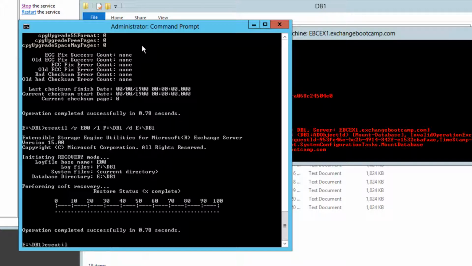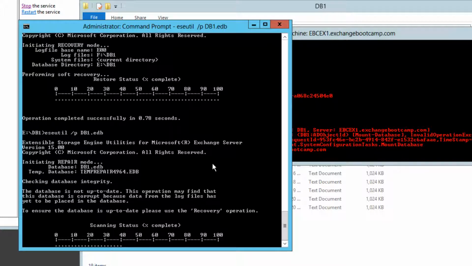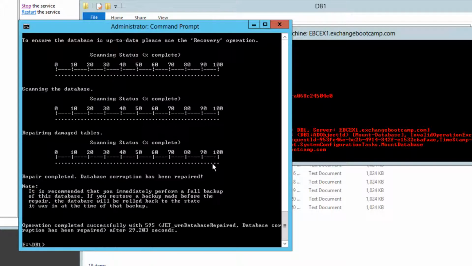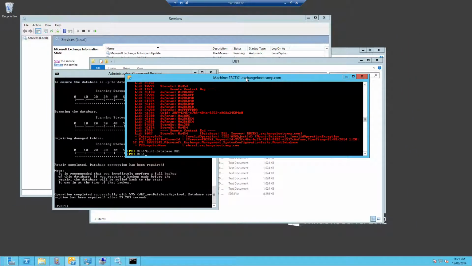hard recovery of the database using ESEUtil with the /p command, the name of the database db1.edb. We get this warning here that we should only run this repair on damaged or corrupted databases. It will not apply information in the transaction log files, which we lost when the disk was lost as well, to the database, and may cause information to be lost. We don't really have any choice at this stage but to continue. Say OK. And this time we were able to get the database to mount.